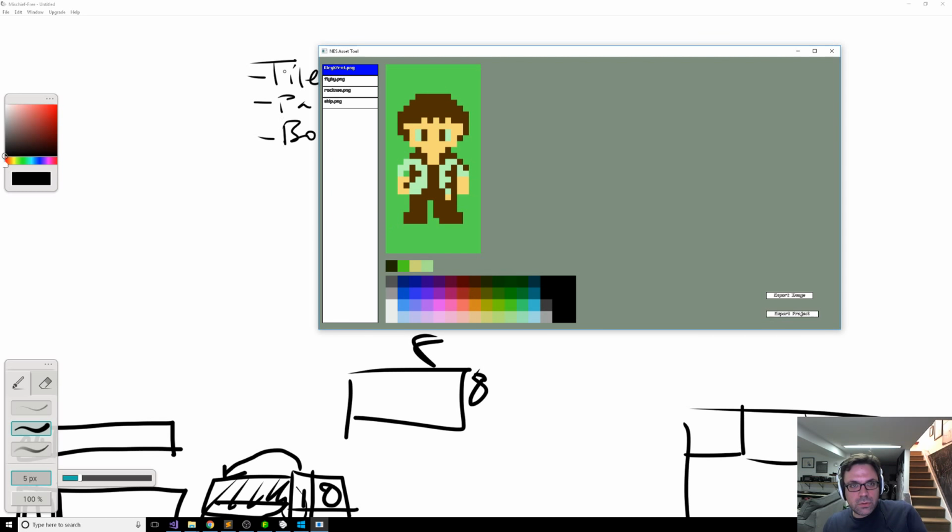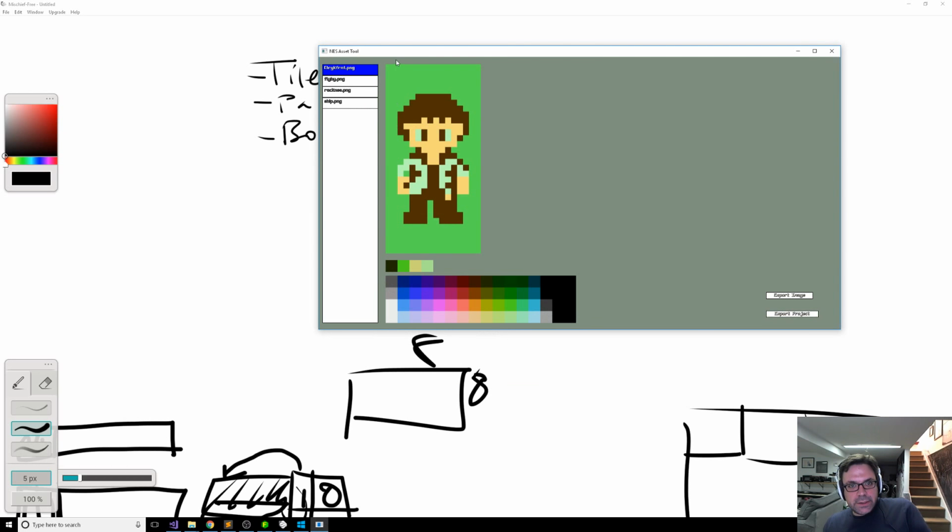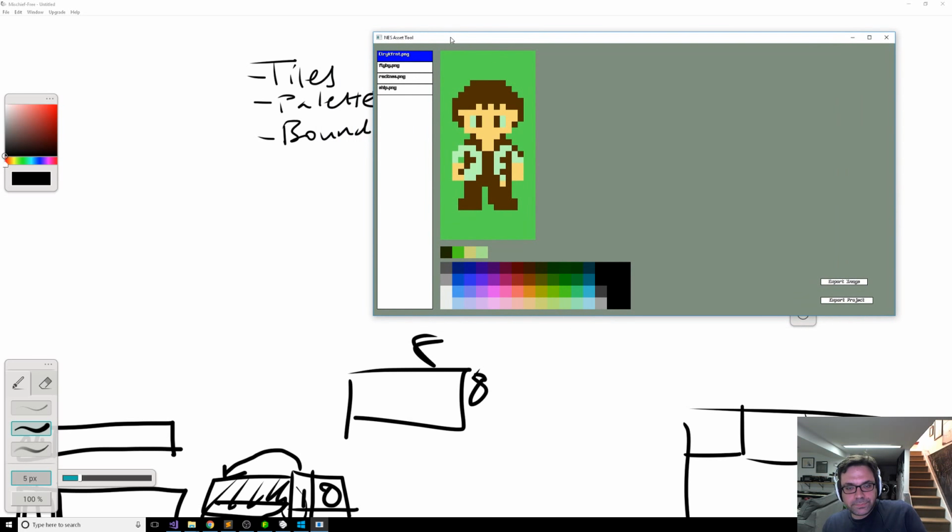All right, so yeah, we need the tiles, we need the palette, we need the bounding box. I feel like I'm sure we need some other stuff, but realistically, those are going to be the minimum things we need. And so exporting the image is not really going to be a relevant thing for this button anymore. That was more for just testing out that we could.